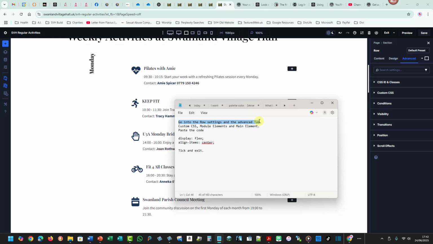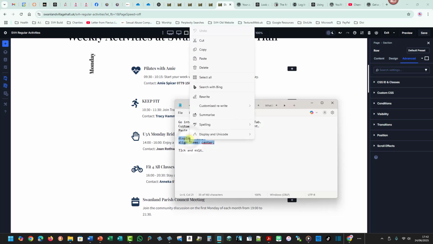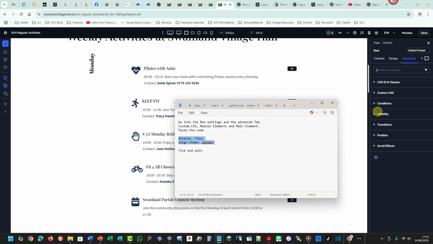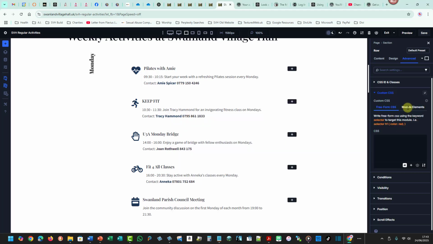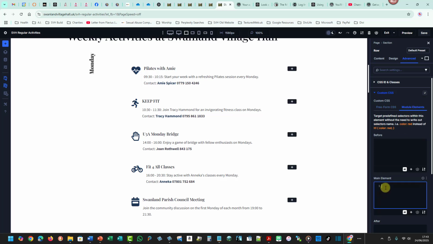So we've gone on to row settings and advanced tab, then custom CSS, which is just there, and then module elements and main element, and then to paste in this code just here: display flex, align item center. So I'm going to copy that first of all. And so in a moment I'm going to click on, this is going to disappear. I'm going to click on custom CSS, module elements, then main element. So custom CSS, module elements is just there, main element is just there. I'm going to do Control V. And now you see Monday's jumped down and it is aligning itself to there. I'm just going to save that.